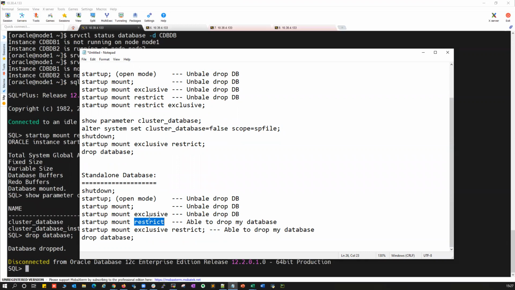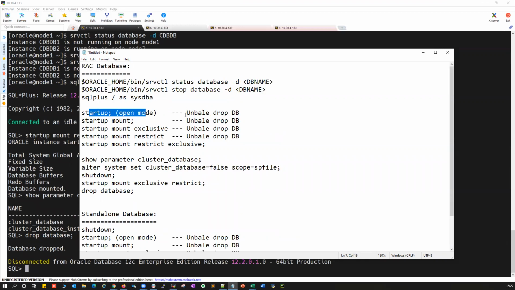So when it comes to RAC databases, when your database is in open mode, you will not be able to drop. When your database is in mount mode, you will not be able to drop. When you start your database in exclusive, you will not be able to drop. When you start your database in restrict, you will not be able to drop. When you start your database mount exclusive restrict, again, still you will not be able to drop your database.